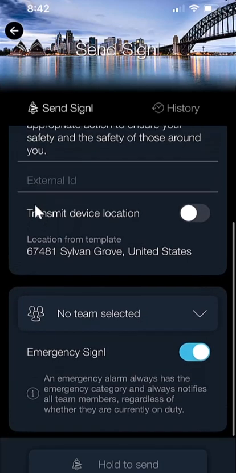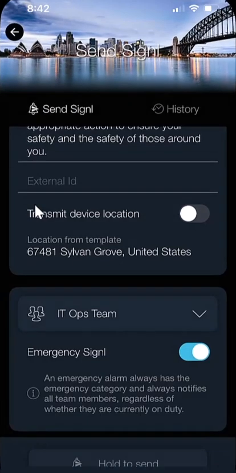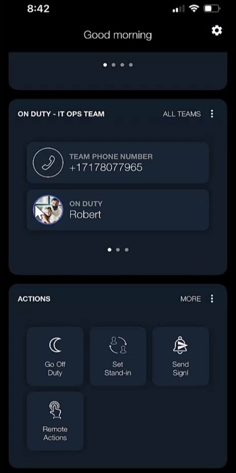And then we can choose which teams we want to be alerted. And I can do all teams or just 1, 2, or 3 teams. So I can go ahead and send that alert out, and we can see that in action here. And then here we see our send signal history. So we see that this alert is being sent. And now that we have the icon, it's been officially fully sent.